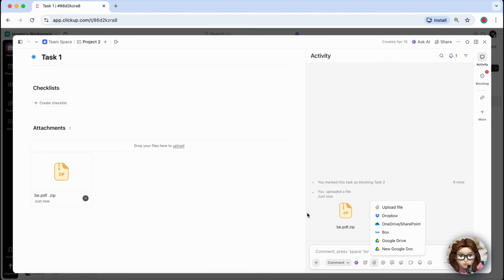You can upload multiple files anytime, and you can always add more later if needed. That is how you upload files in ClickUp.